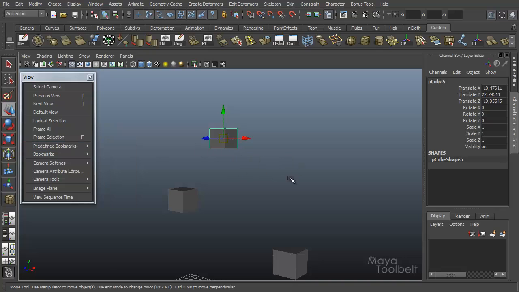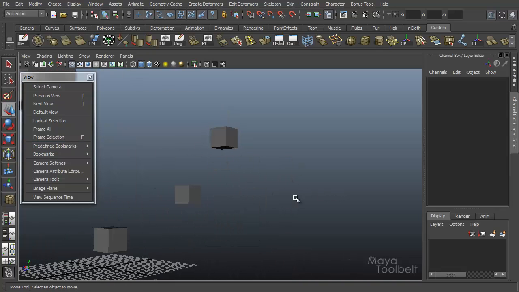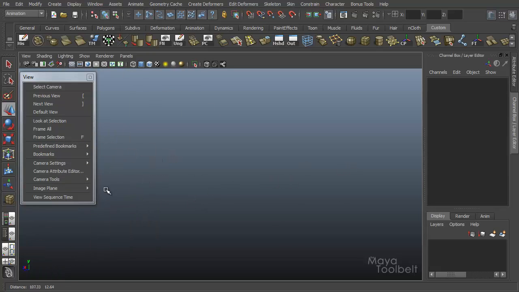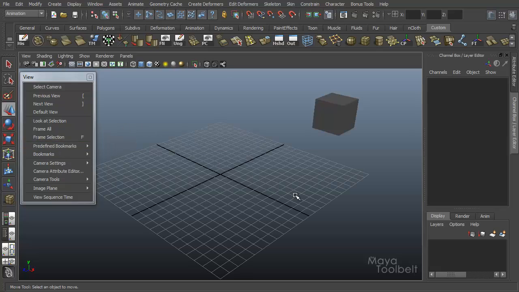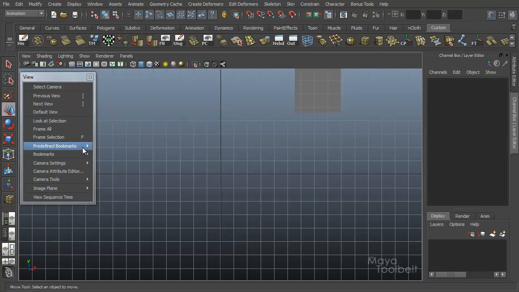So if you ever have a strange camera angle and your grid's not active or something, and you're way over here on the far right and your grid's like way over there in the back distance, use predefined bookmarks, perspective, and you'll literally snap back to the default perspective view. You can also go to front views, top, and yeah, this also has this hashed line here.